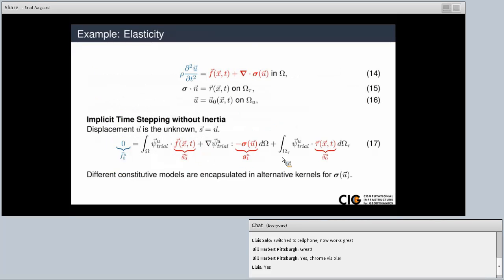I think I'll skip this slide and show an example of how we do this for the elasticity equation. So here we have our s dot term. In this case, it's the second derivative of the displacement times density. We have our body force, and then we have the stress on the right-hand side. Again, our normal traction boundary conditions.